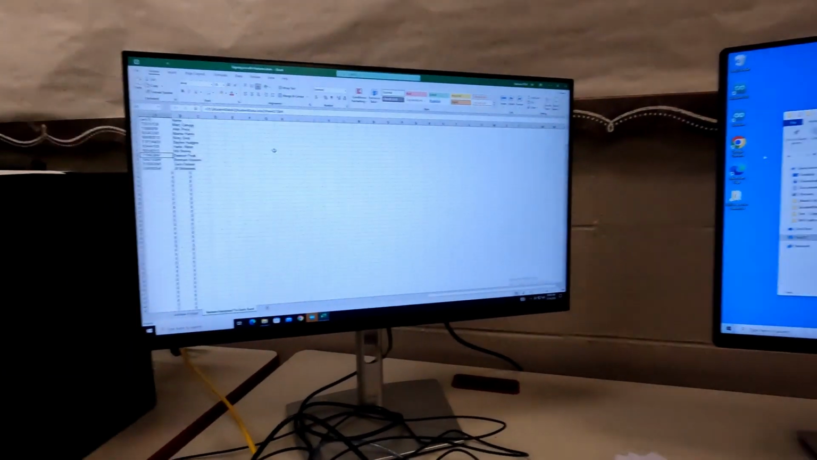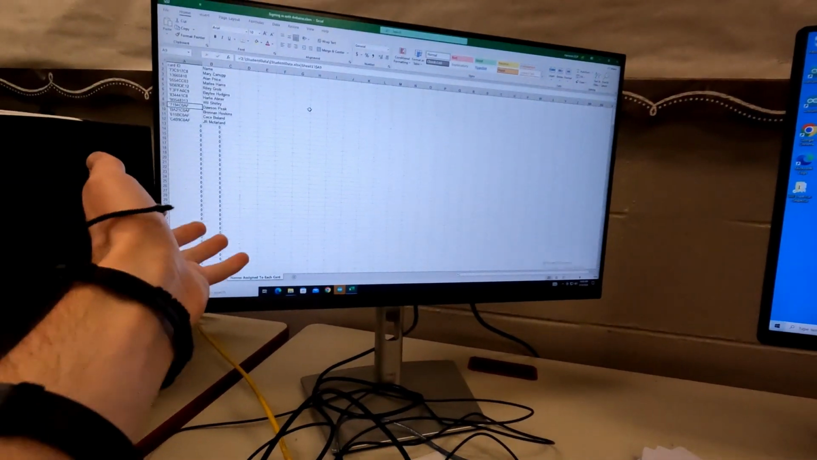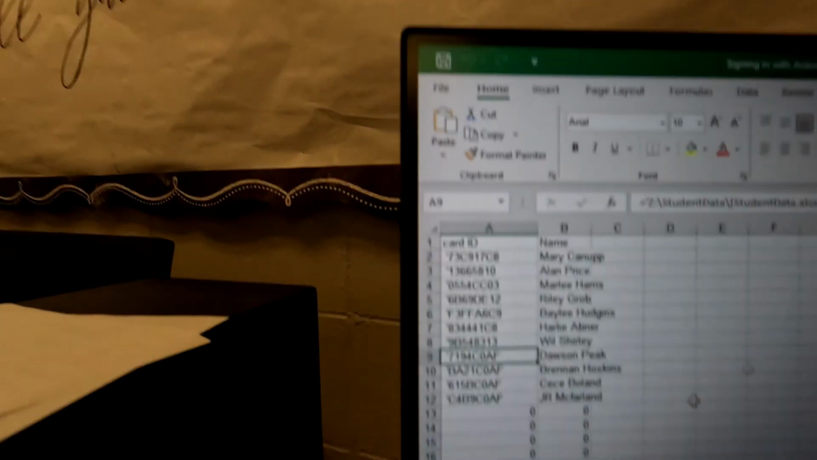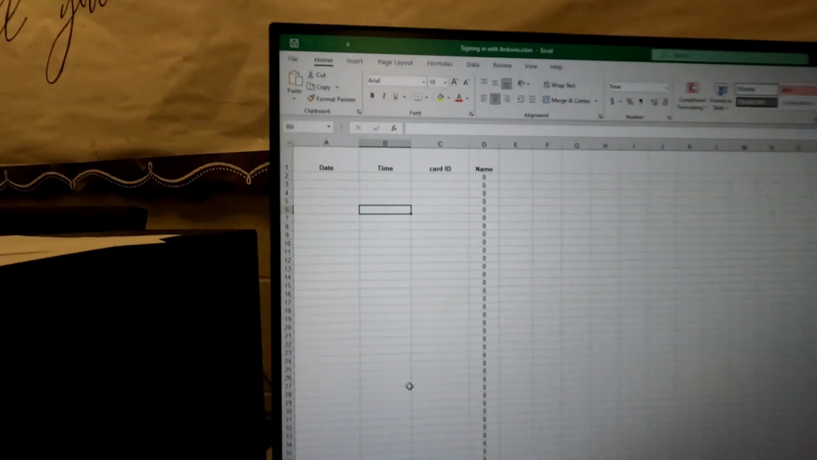So first off, you're going to go to both of your computers, and let's say this one's the signing out folder and this one's the signing in folder. First off, you're going to look at your information and make sure it's right. For this one, it doesn't matter for this case, so I'm going to leave it blank.